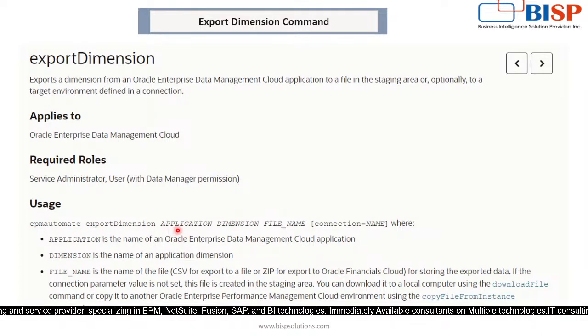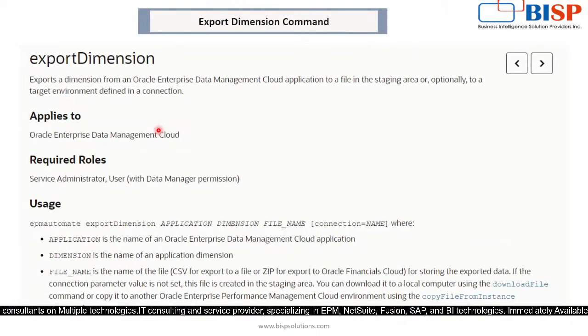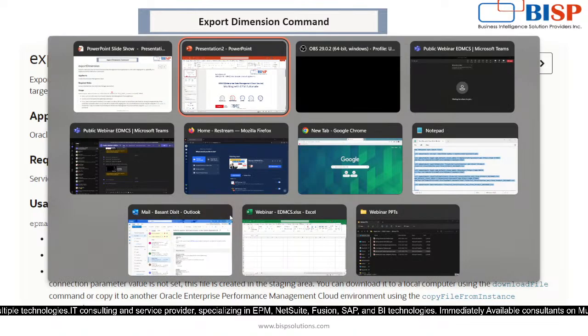dimension, and then we have to give the application name, the particular application name which is present in the EDMCS application. Then we have to define the dimension name, and after that we have to give the file name, connection, etc. It also explains what the application, dimension and file name are. Further, we can download the file and copy it from one instance to another instance. There's a command for that also, copy file from instance, that I already told you in this slide. Okay, let's go to the application directly and perform one practical case of it.